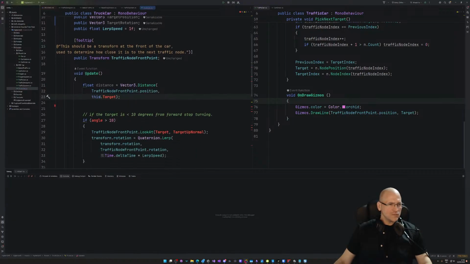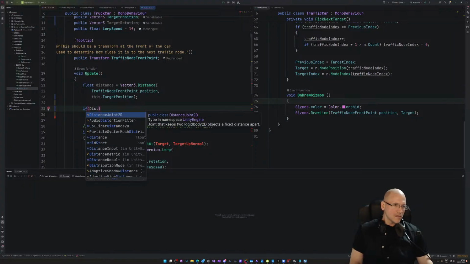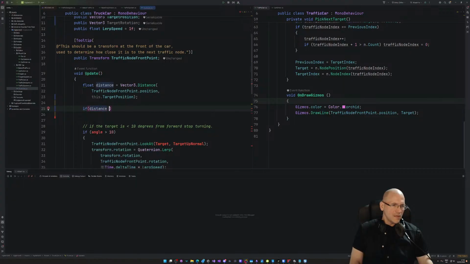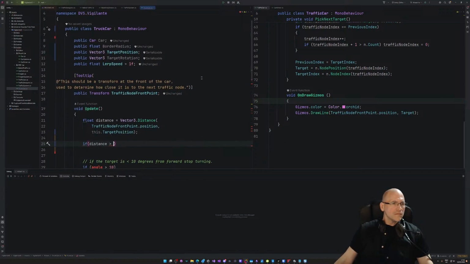Where's our target? Oh, target position. Got it. Target position. So we're getting the distance, and now we're going to say if distance is less than, is greater than, what am I looking for? Target rotation? No. Border radius.